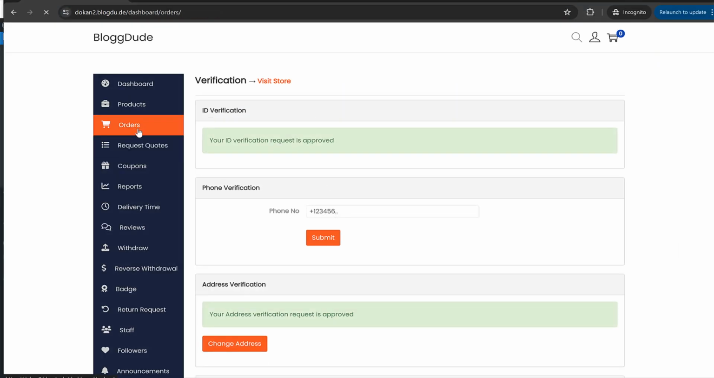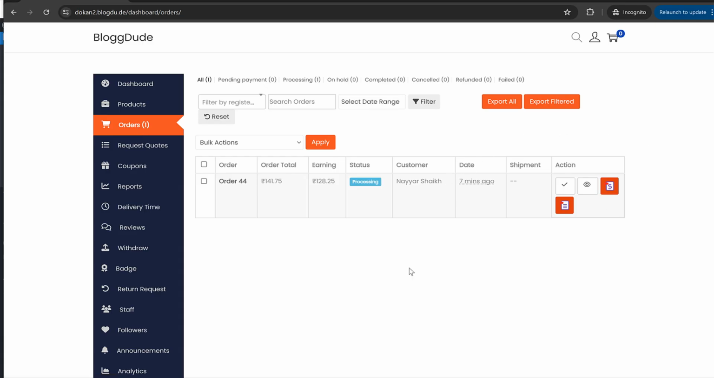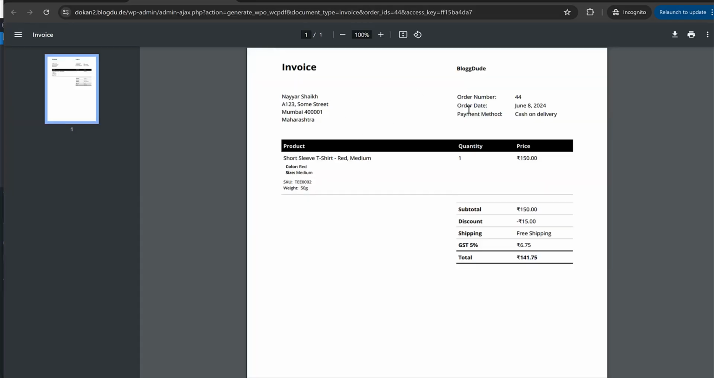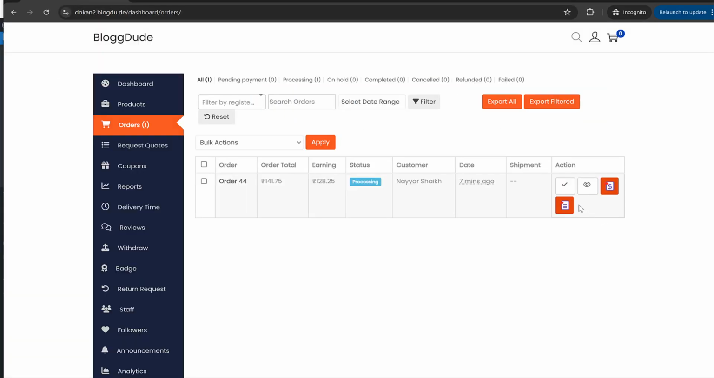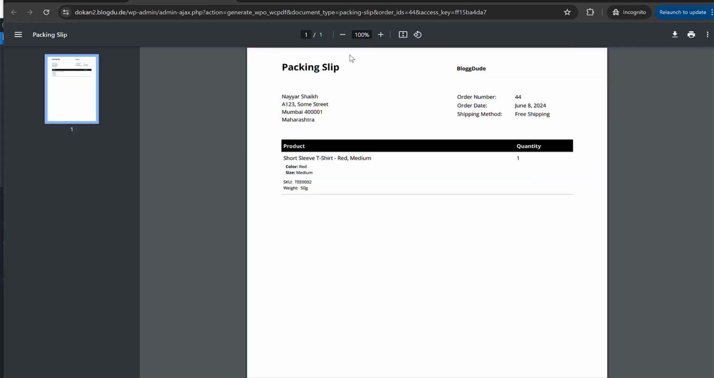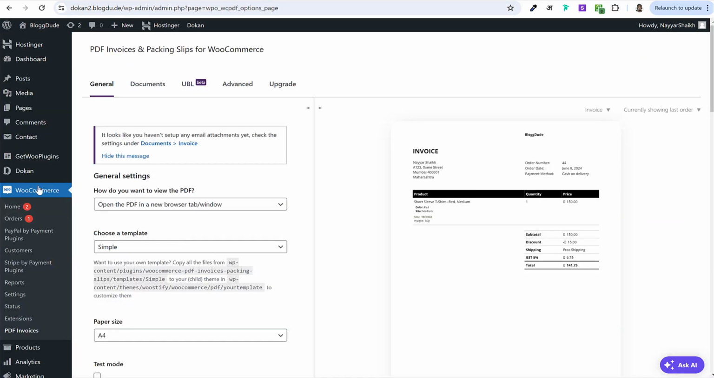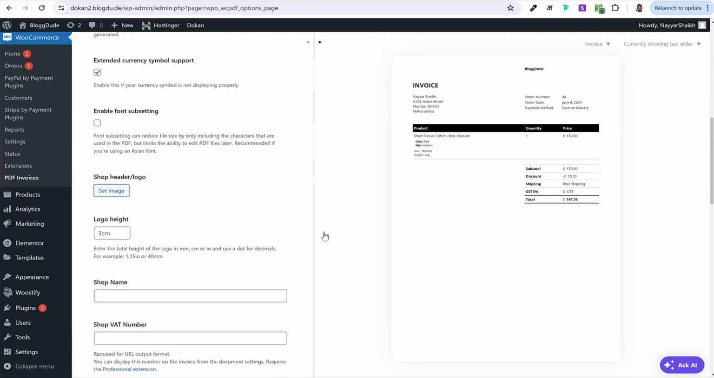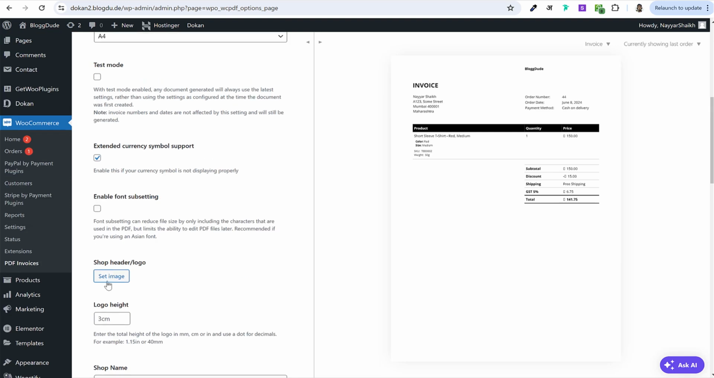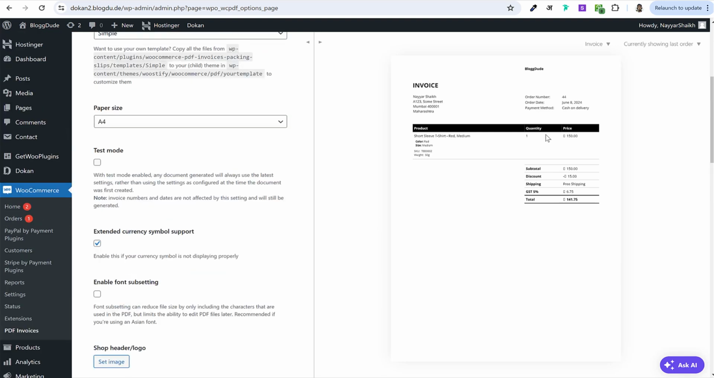This seller will get an email notification that they have received a new order, and they can see this is the order. They can print the billing invoice and packaging slip. So this is the billing invoice. They can also print the packaging slip. This is how it will look. If you want to enter your logo and all those details, you can go to your dashboard. You'll see this under WooCommerce PDF invoices, and you can set your logo and all those things, and that will display on your invoice.